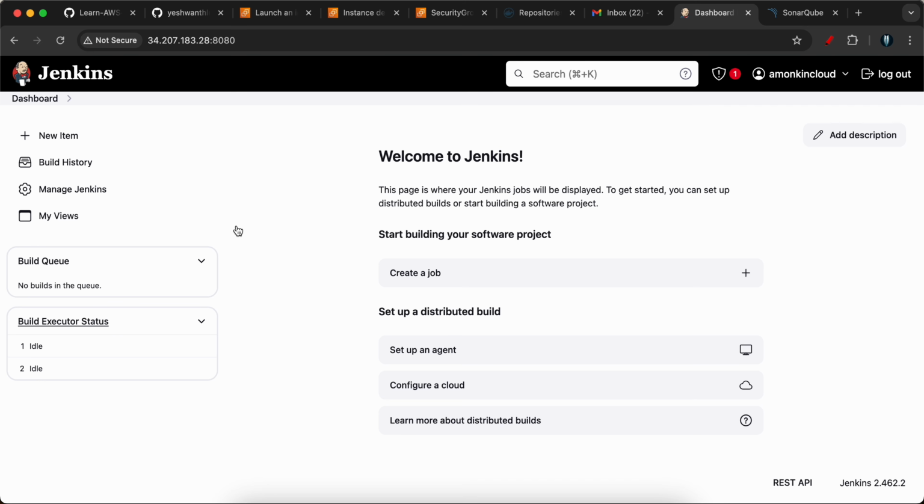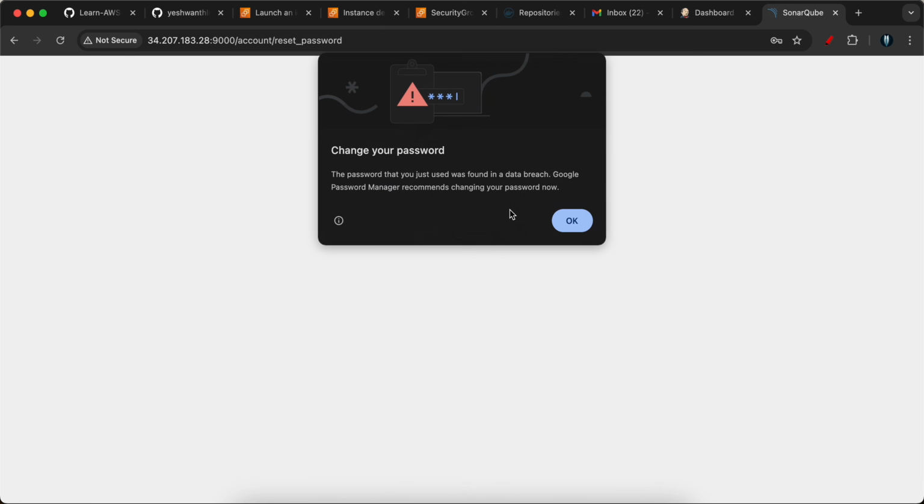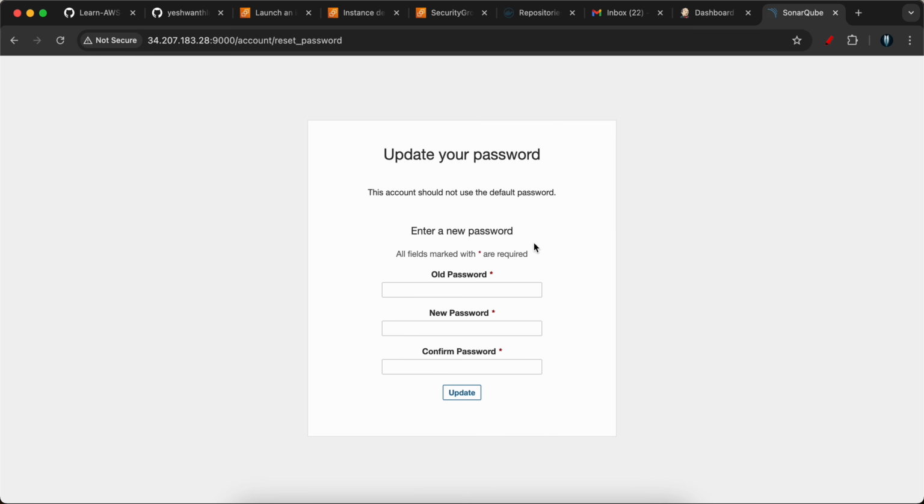Now let's go with the SonarQube and see what is happening there. So this is your SonarQube login page. The initial login for your SonarQube is going to be admin, and the password will also be admin. Then click on login, and here you will have to change the password.